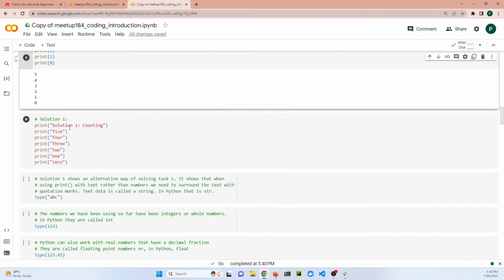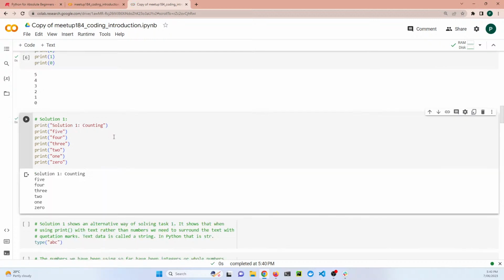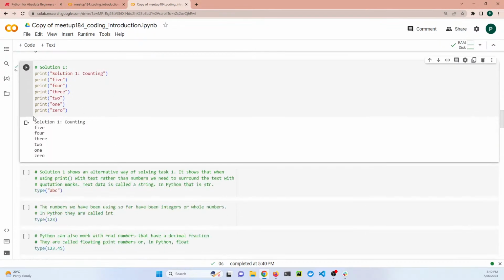Now I'm going to provide another solution. These are already provided and included in the notebook, so you can see an alternative way of doing it. This looks a bit different, so let's try running it and see what we get. By running this, it starts off with a line saying solution 1 counting, and then it has these texts that spell out the numbers in letters, 5, 4, 3, 2, 1, 0.